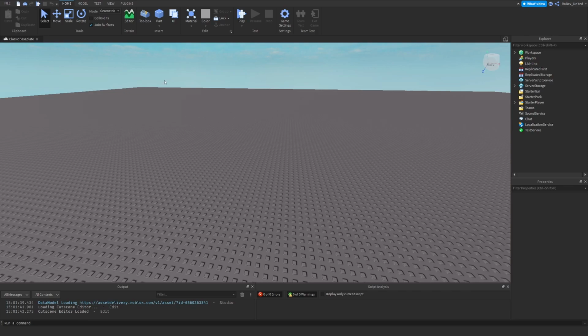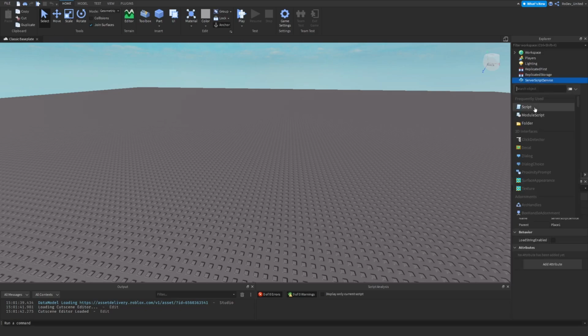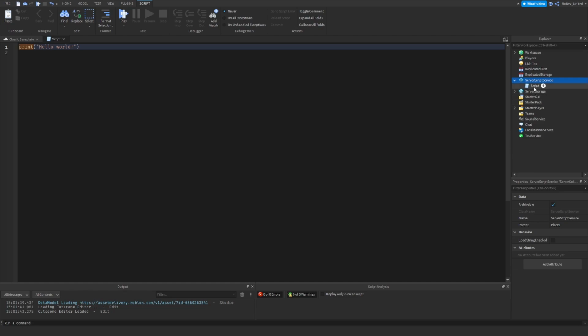So the first thing we want to do is to add leaderstats so the players can actually get some money from it. So in ServerScriptService, we're gonna add a folder called Server. Write the script inside of the folder and name the script leaderstats.